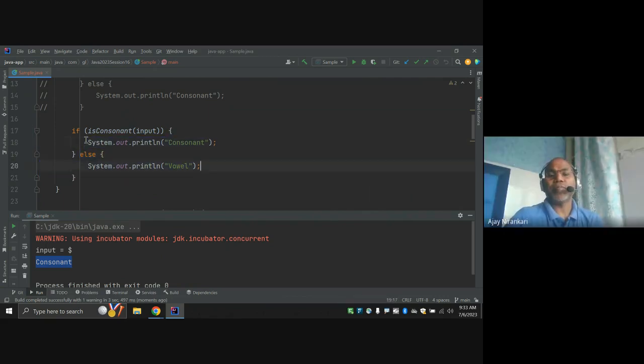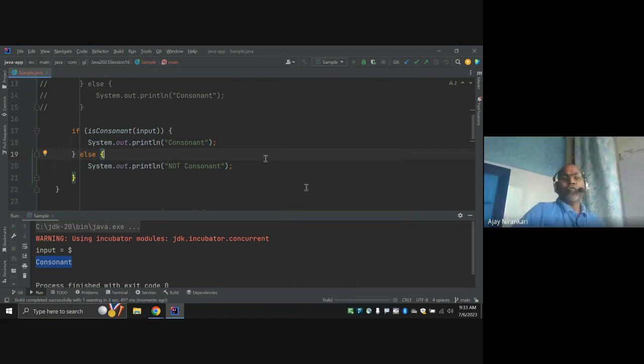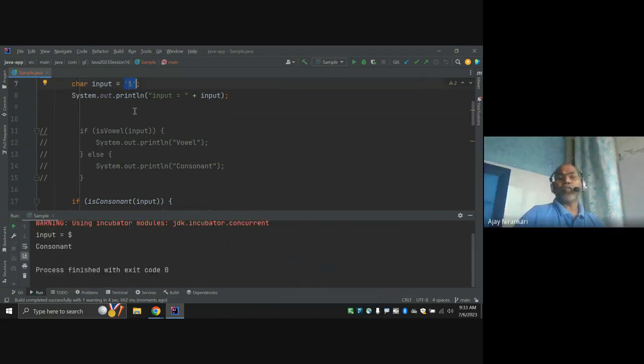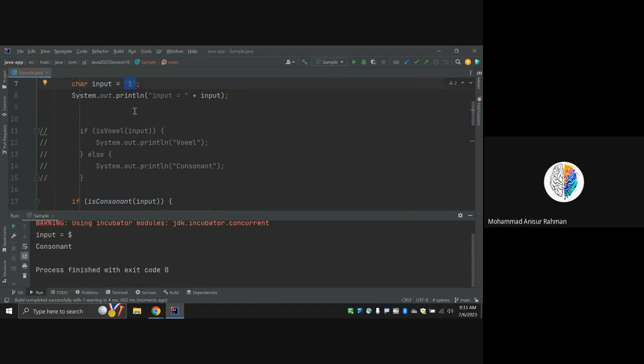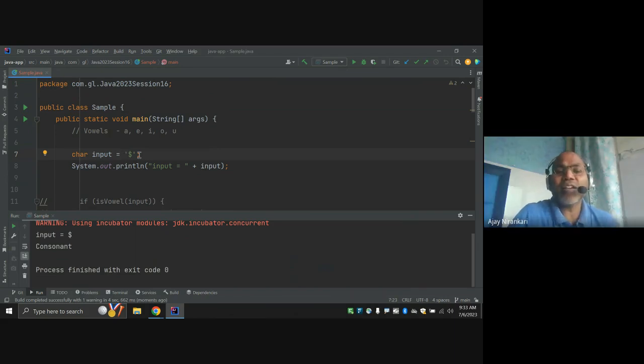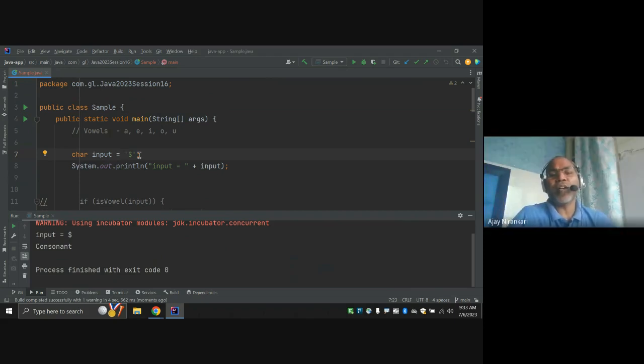What do you think? If I am asking whether this symbol is a vowel or a consonant, what is your answer? No, it is not a consonant. The dollar sign is a non-alphabetic character, not an alphabet. So it should be neither vowel nor consonant. Exactly, it is at least surely not a consonant, and surely not a vowel. Is it okay, Anis?